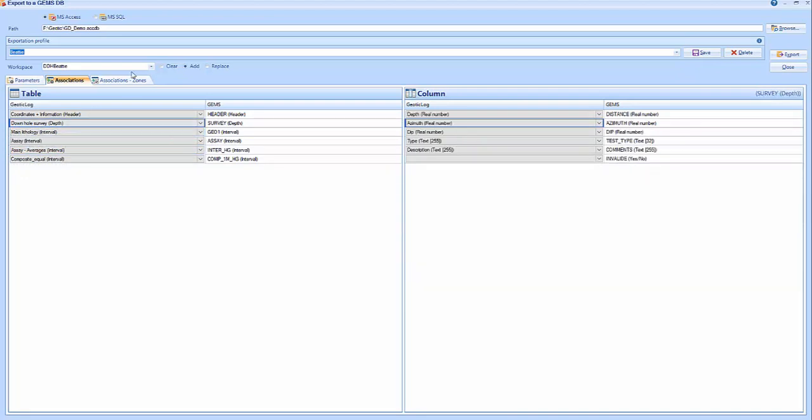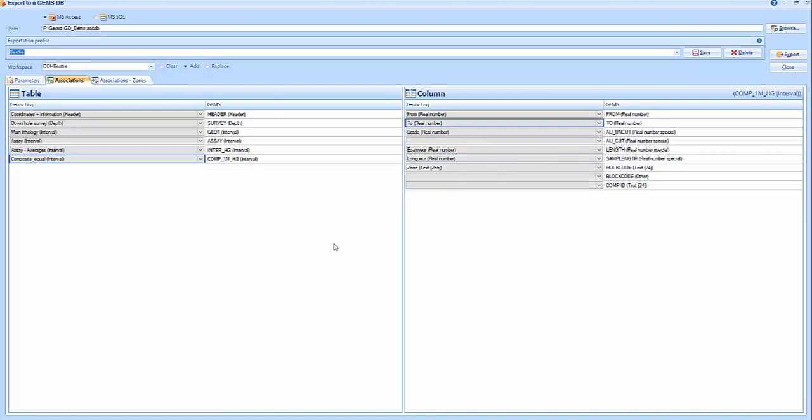Okay. And this is why, again, having an exportation profile can save you a lot of time, because it does take a little bit of time to just set this up. Okay, depending on your GEMS database, it could be a little bit worse than this.